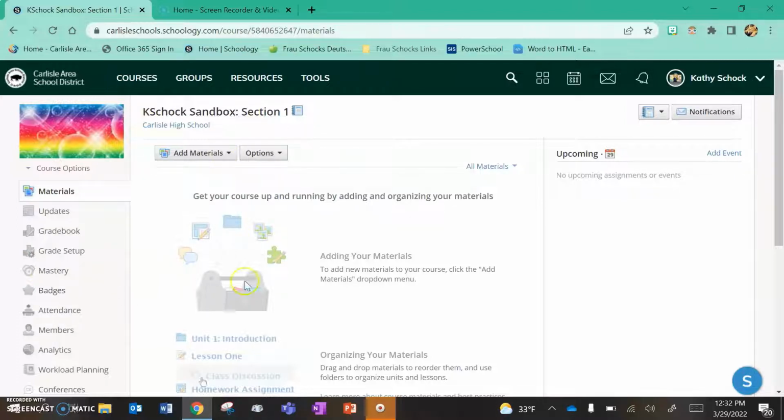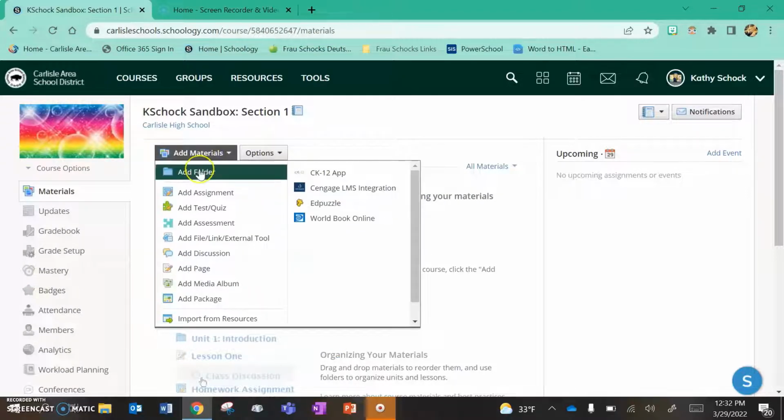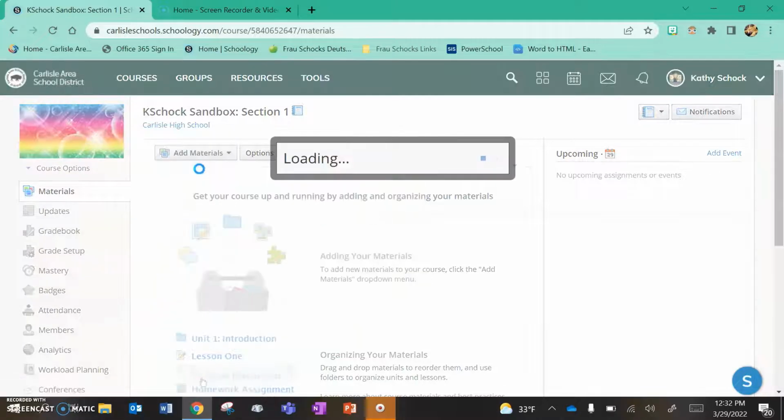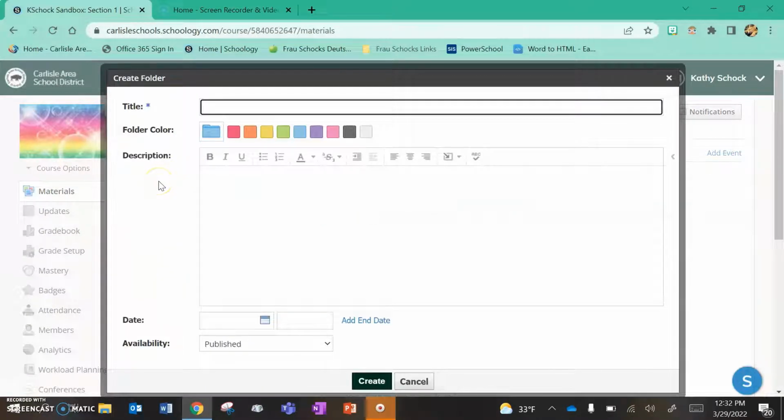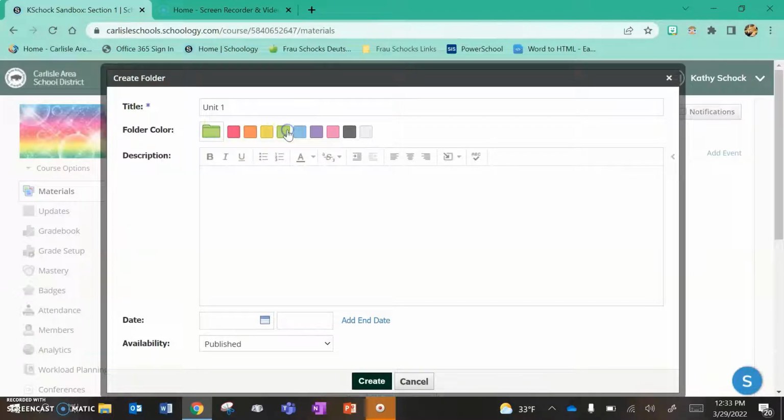So we're in our Sandbox course here, and we're going to click on Add Materials. And the very top thing you see is Add Folder. When you do that, you are going to name your folder. So I'm going to call this Unit 1. You can choose a folder color. By default, it's always blue. So it is nice to mix it up. Maybe choose some Carlisle green.